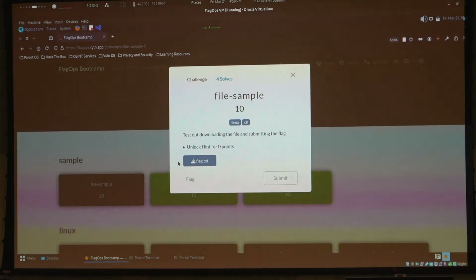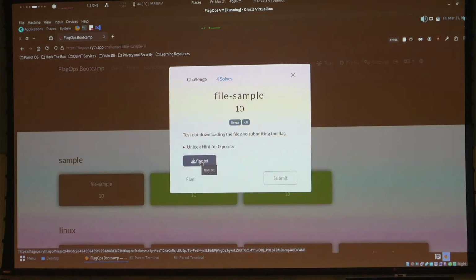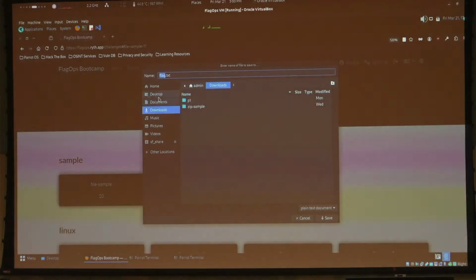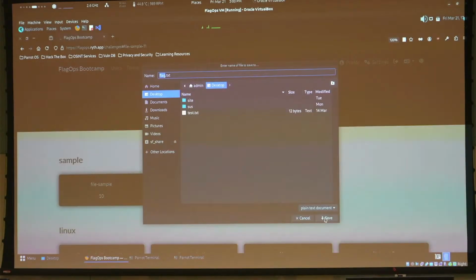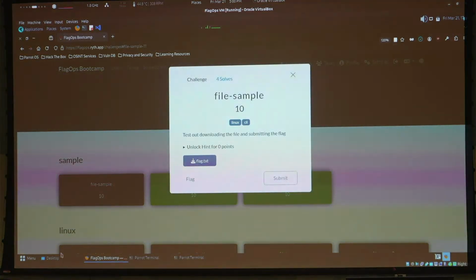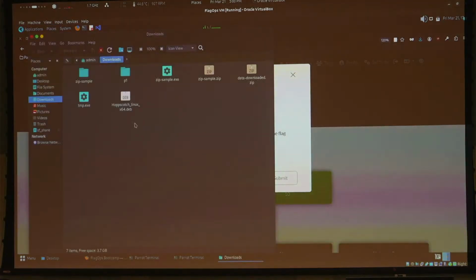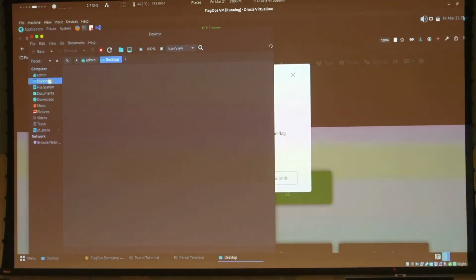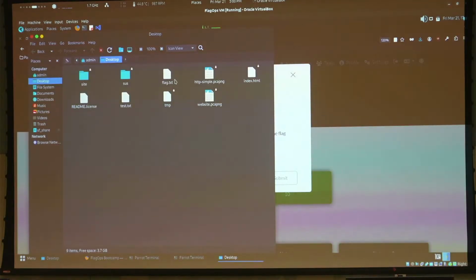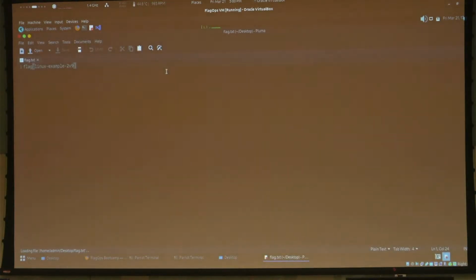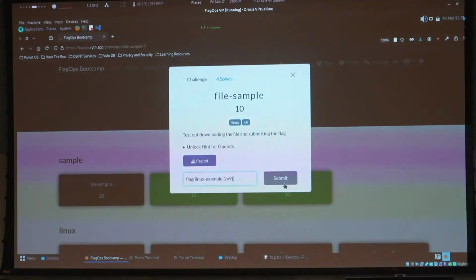Okay, so the next sample challenge is this one, file-sample. When you click on the challenge, it's going to show you this pop-up with the ability to download the flag. You want to save it to your desktop, and then open it up. On the desktop, flag.txt, and here it is. And you could go back and paste it in.